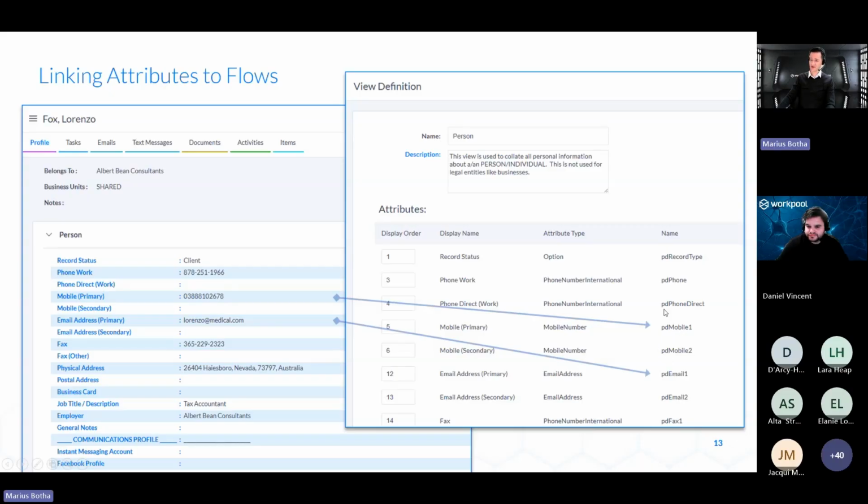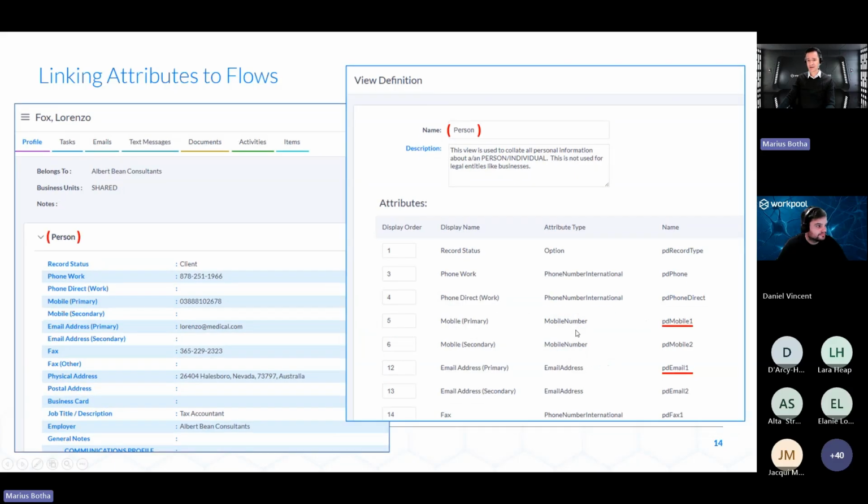So on a process, you have the attributes. On a view, you also have attributes. And when you link the two, you must just tell Workpool which one to link to which other one. And as we said last time, the types must match. So you can't put an email address into a mobile number and vice versa. So just keep that in mind.